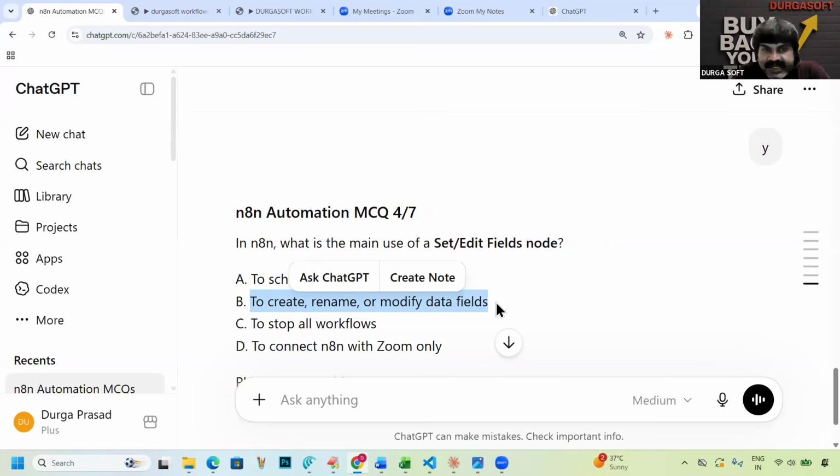Can I add a new field in the middle? Is it possible or not? Yes, sir. Definitely it's always possible. In the middle of the workflow, if I want to add a new field, or rename the field name, or change or modify the value, then for all these things the set node or edit node is going to be very, very helpful.